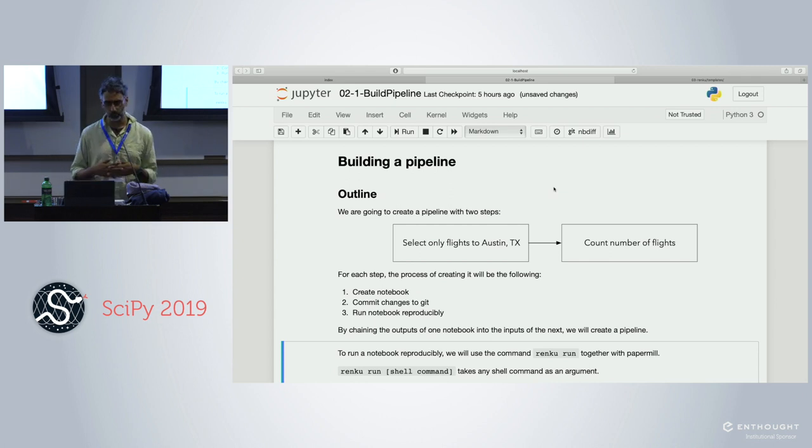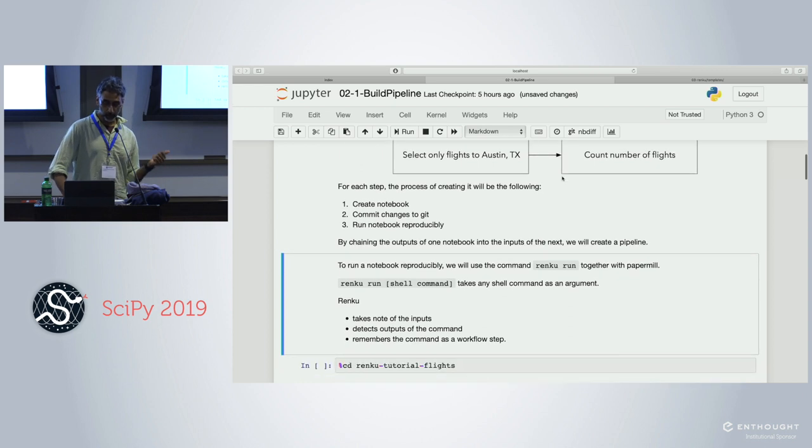So for each step, the process of doing it is exactly the same. We're going to create a notebook that does that work that we want done. We're going to tell Git about the changes that we made. And then we're going to use a combination of Renku and this Papermill tool to run the notebook reproducibly. So I really want to emphasize that Renku is not at all a Jupyter notebook-specific tool, but together with Papermill, it can make it possible to run notebooks reproducibly.